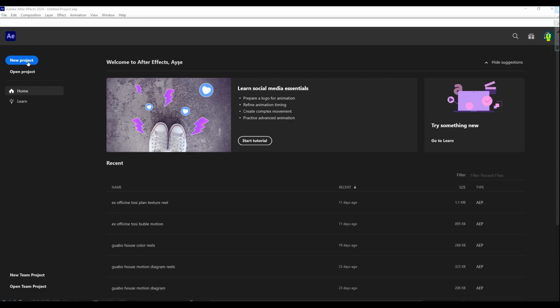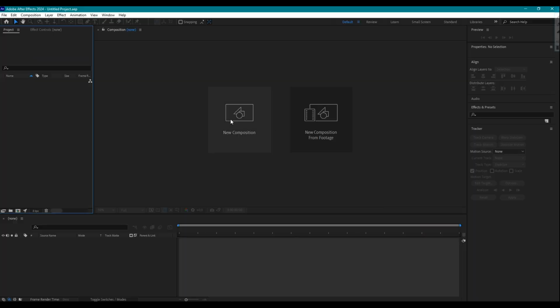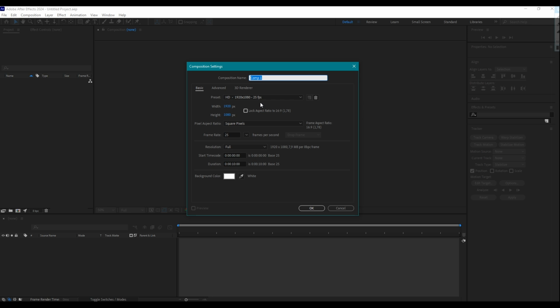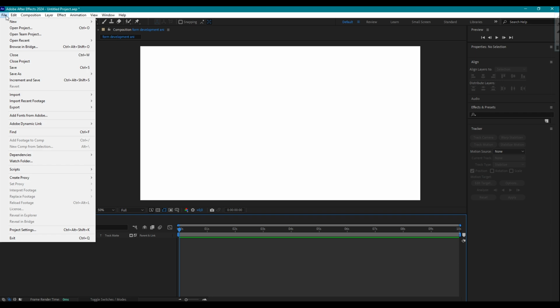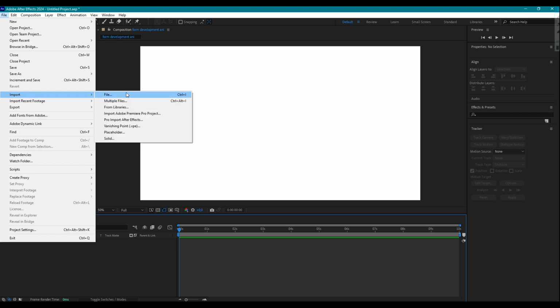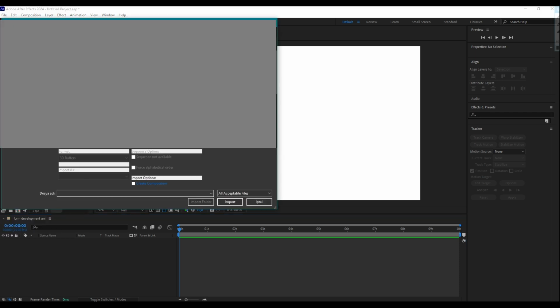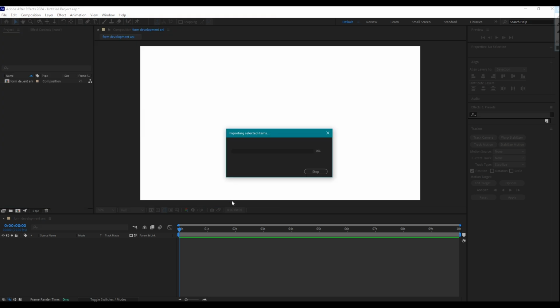Open After Effects and create a new project and new composition. You can change its name, size and duration in the window. Go to File, Import and File. Select the Illustrator file and select Composition from Import Settings. In this way, your shapes come where you placed them in Illustrator.